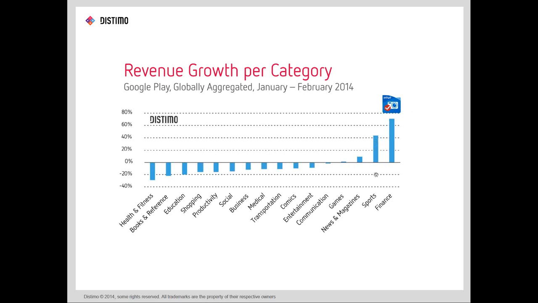And then sports is the number 2 increase in February compared to January in 2014 for Google Play, aggregated over all countries. And one might wonder, if sports is such an increase, how come health and fitness is going down? Well, we can just make a supposition and say, perhaps people were just watching the Winter Olympic Games and didn't go to the gym that often. We will go into more details about the sports category later on.